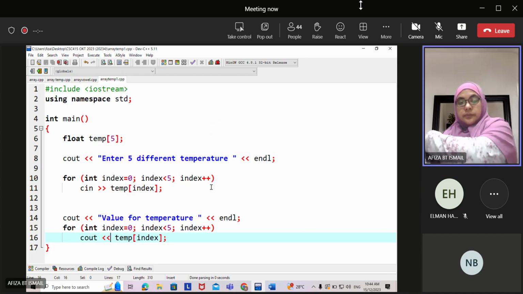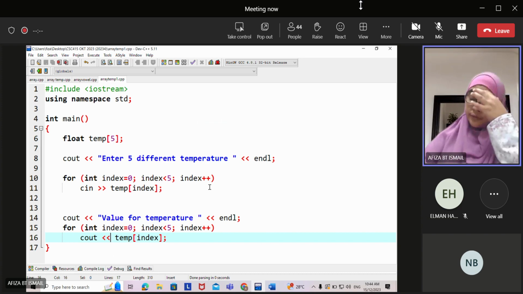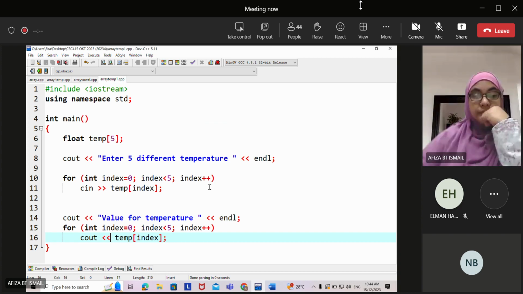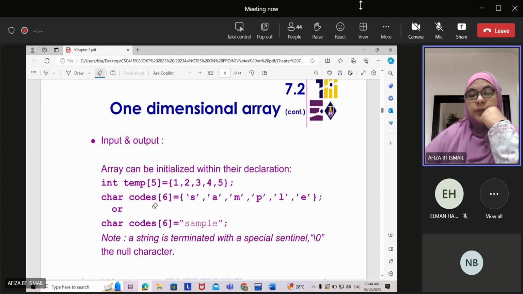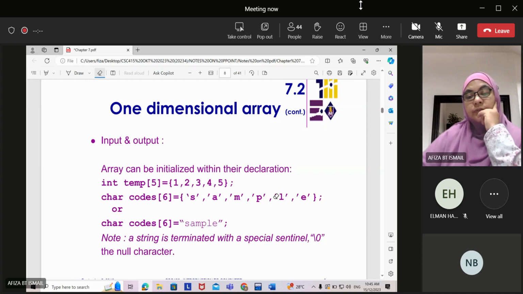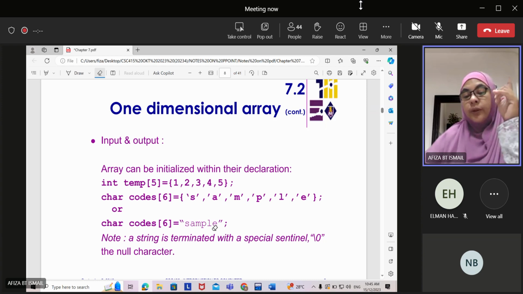Okay, clear? That's how you declare, input and also display your array. Arrays can be initialized within their declaration. For example, if you have temp5, you can initialize 1, 2, 3, 4. Or if you have a character array, you can initialize SAMPLE, which is 6 characters. Or you can also initialize SAMPLE as one string.